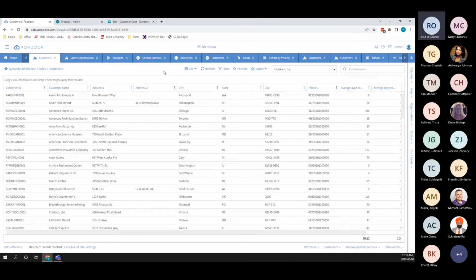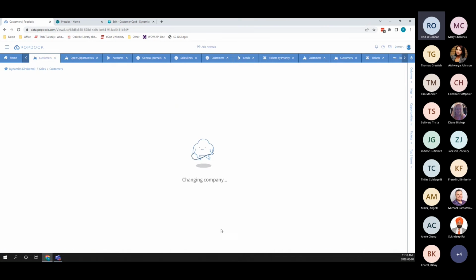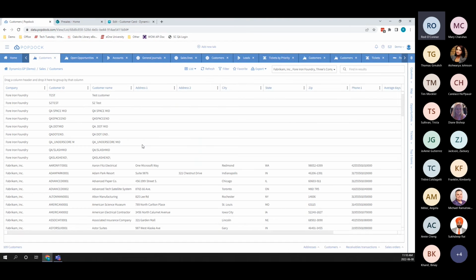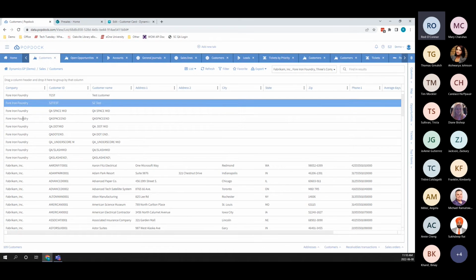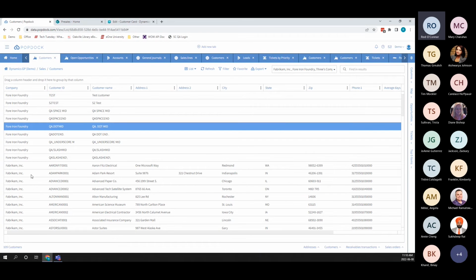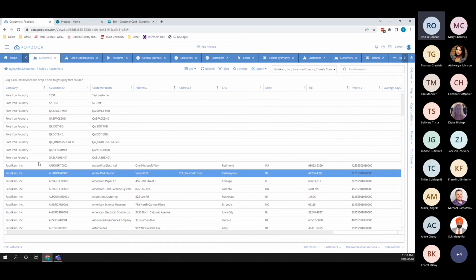Okay. Now, one other thing that you guys aren't quite used to, every list within a solution that is multi-company like GP, you can have multi-company reports, right? So when I come in here, this list is automatically, you can see I've got some records coming from the 4 Iron Foundry and Fabricam, all within my first 100 records. And all I had to do was drop this down. You'll see a little bit later on, there are 0 lines of code to make this happen.